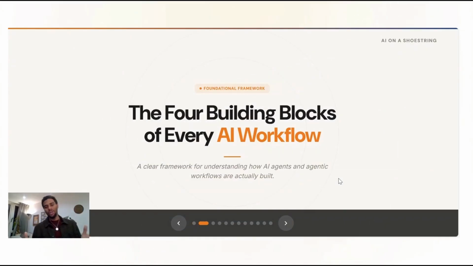Okay, the 4 building blocks of every AI workflow. You've definitely heard AI agents a lot, or agentic workflows, or AI native workflows. And there's no real definition of what those things are. But what I tried to do is to distill those terms into their underlying building blocks. And those building blocks will apply across different tools and different methods and different types of tasks.